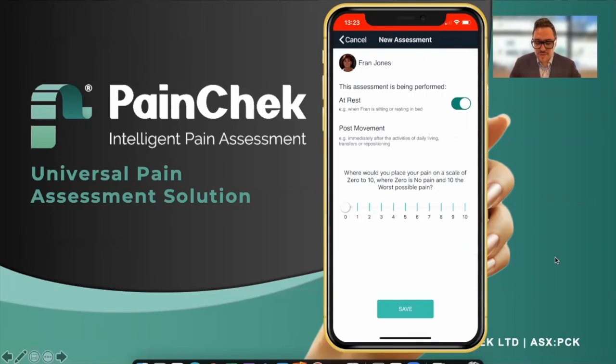Where would you place your pain on a scale of 0 to 10, where 0 is no pain and 10 is the worst possible pain? We listen to what the resident has to say, and we document their numerical response on this slider. Once we've selected a number, the PainChek app also converts that into an equivalent pain rating. So the numbers that are used here, 0 to 10, obviously not apples to apples with 0 to 42, but as a validated NRS, we do have those ratings available, and they can then line up and be compared with what is in the PainChek Pain Assessment Scale.